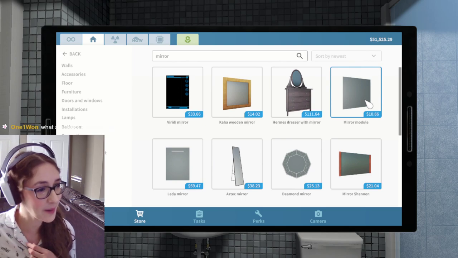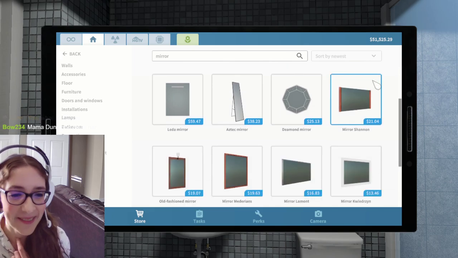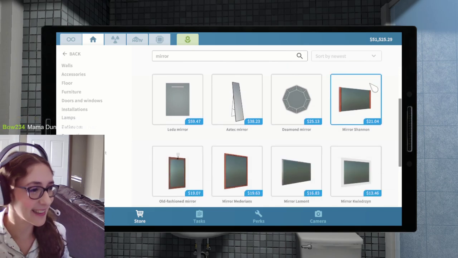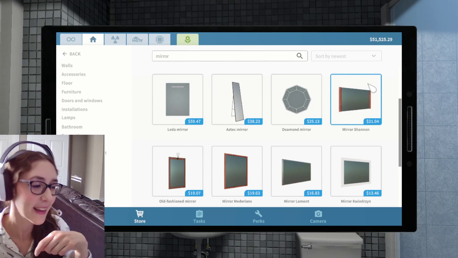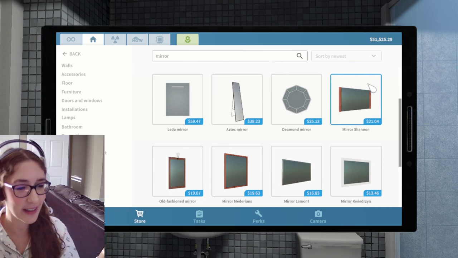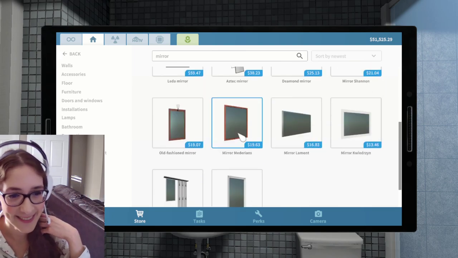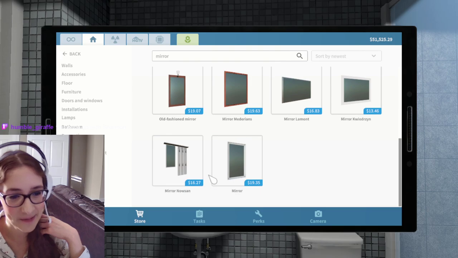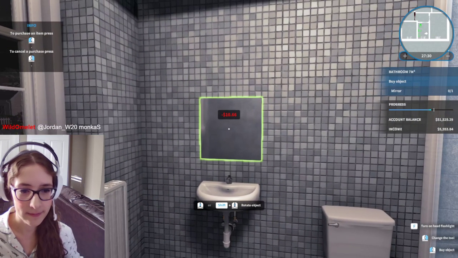It came with 4 pies! Oh my god! What do you mean it came with 4 pies? Is it like a meal kit? Like one of those fresh deliveries? Or is it like she made you 4 pies? That's crazy. I'm just gonna buy the cheapest mirror.